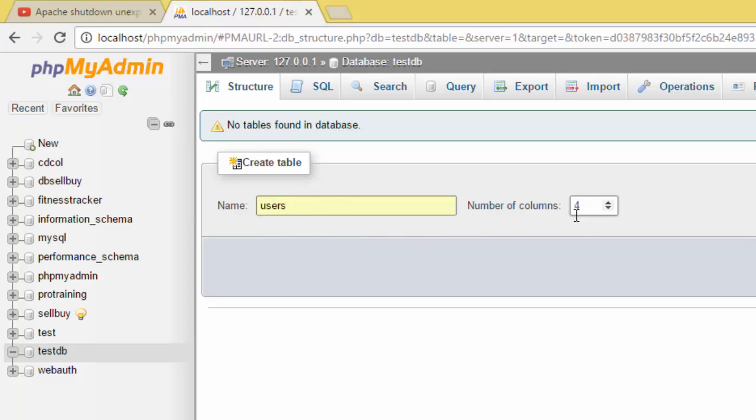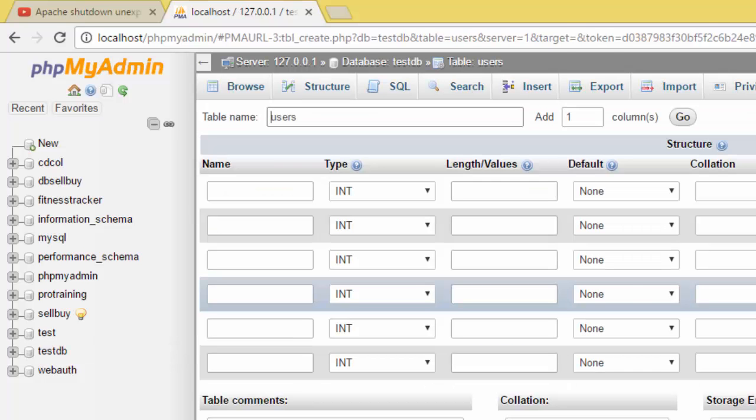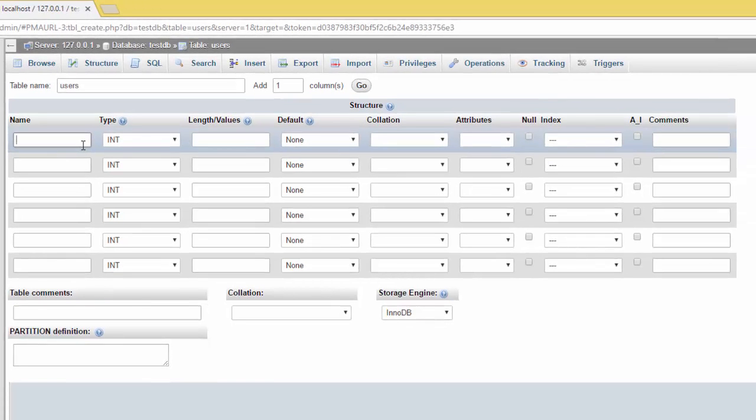and we are going to add a number of columns. Let's say we need ID, username, maybe address, city, phone number, and all that. So let's say I'm going to add 6 columns, and go. And here I'm going to add user ID, and I'm going to assign it as int type, and the length value is going to be 8.